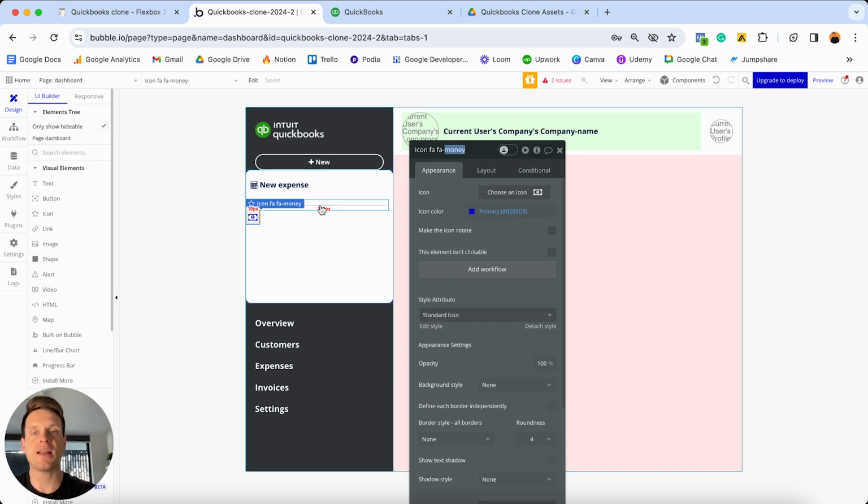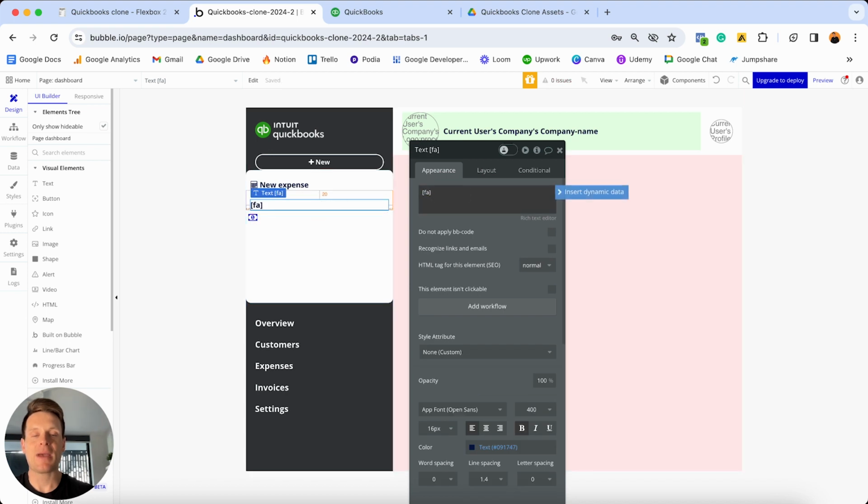So I'm going to copy that, select on my text element, paste in the name of the icon, and then add in my open square bracket, my /, the letters FA, and then a closed square bracket. Then I'm going to add in a space. And then finally, I'll type in the words new invoice.